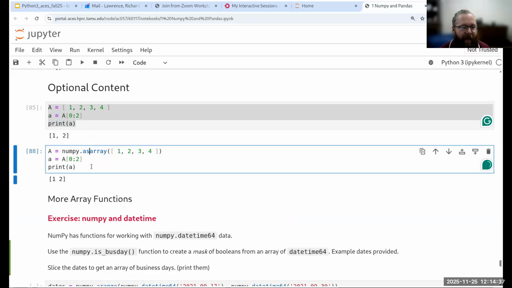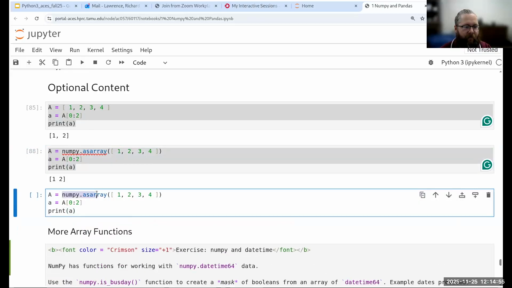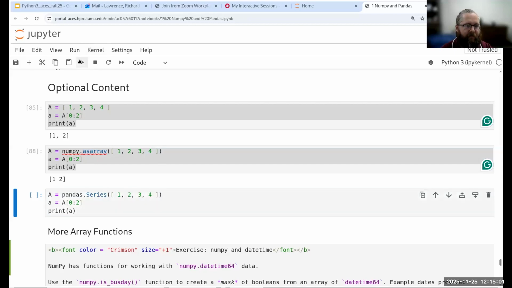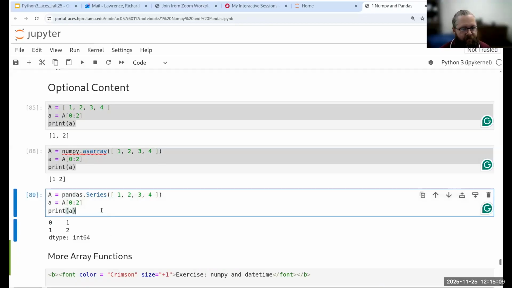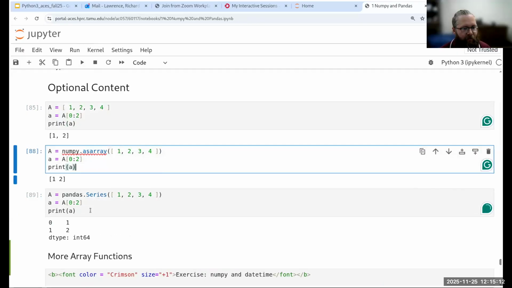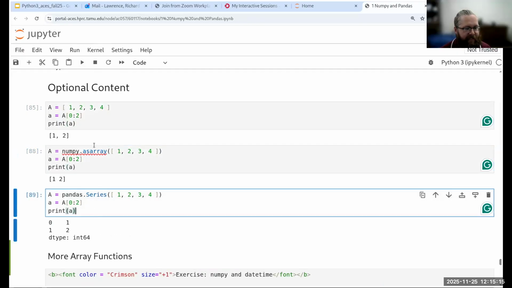I used the wrong function. So as array converts a list to an array. So if you have a NumPy array or a Pandas series, you can also do slices. They have the same feature. Yes. So the slice 0 to 2 means get the 0 element, get the 1 element, and then stop. So this is how you slice lists, arrays, and series. Hopefully this is not surprising to anyone because it's exactly the same as before.